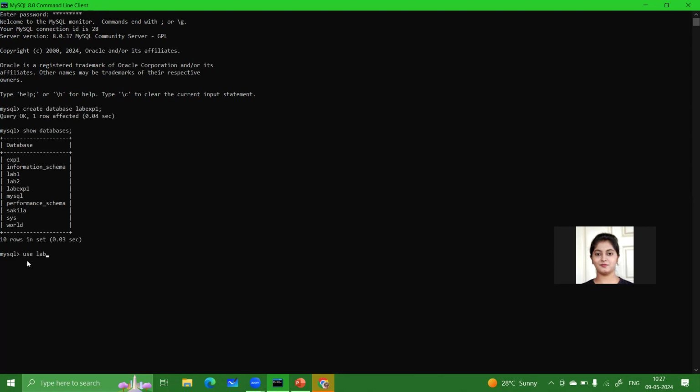Use lab experiment one. Use lab exp1, and then it says database changed. This message is displayed, which means now we are using lab experiment one as a database, and any changes made will be stored in this same database, lab experiment one.